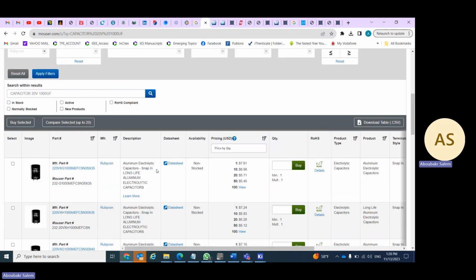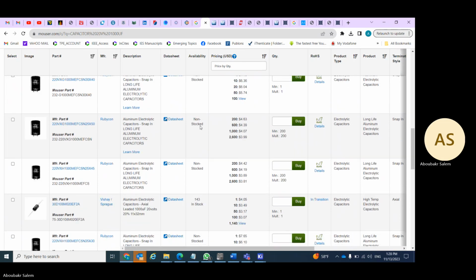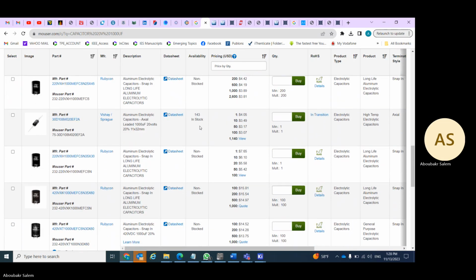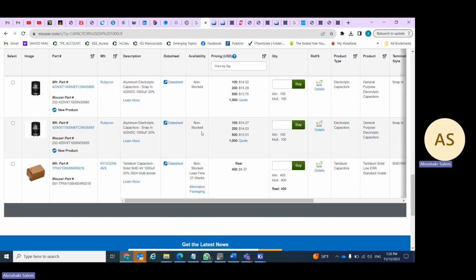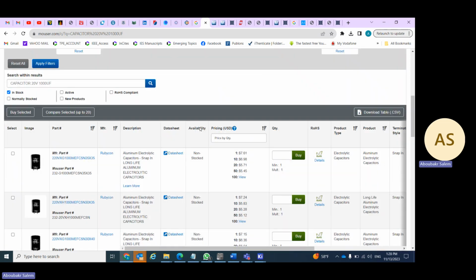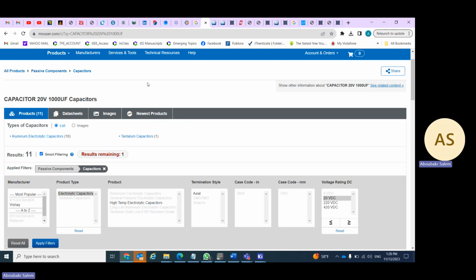So we have here, but it's non-stock, guys. If it is non-stock, don't get it, because you cannot find it in the market now. For sure, when you look for anything, you have to check that it is in stock in order to get the capacitor. Otherwise, after making your design, you may not get these components. So all of these are non-stock capacitors. Okay, let's look for a different value for the time being.